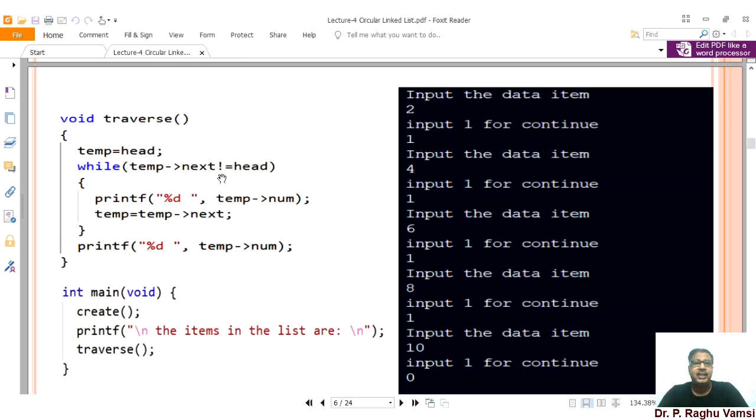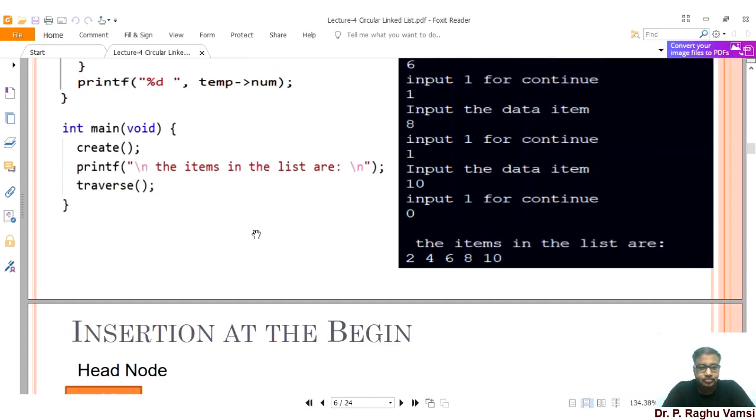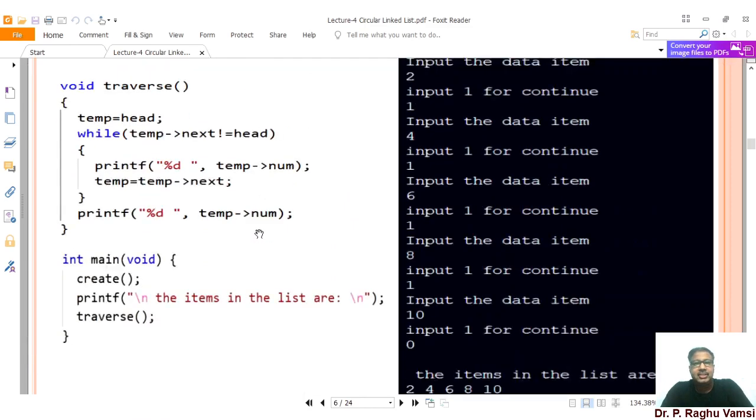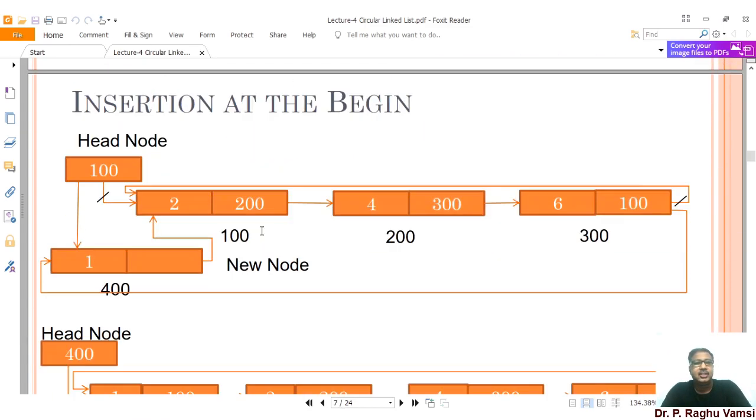Whenever this condition fails, the last node's data cannot be displayed. That is the reason after this while statement we have written printf %d temp num. When it reaches the last node, since the condition fails, we need to print its data separately. That is why we have written temp num after the while statement. This is what we call traversing of the circular linked list.